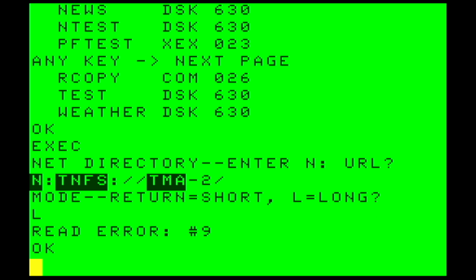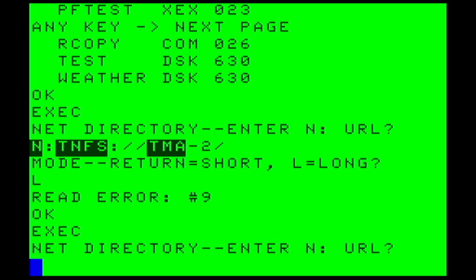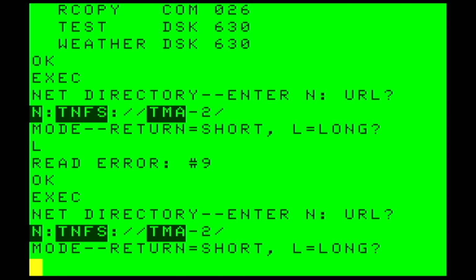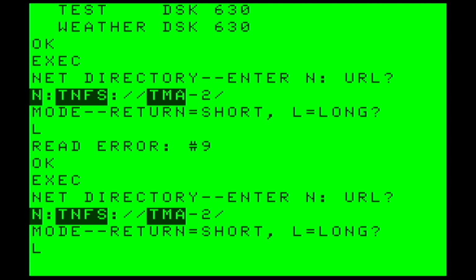Well, I guess we'll try that one more time. Here we go. Still working out the bugs here. Let's see if it behaves a bit better this time.